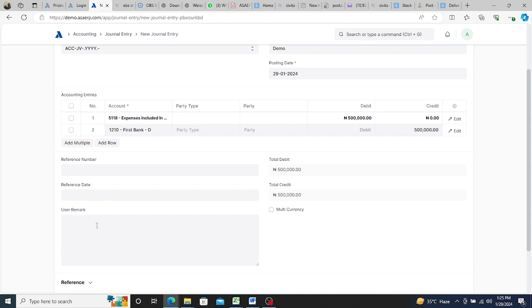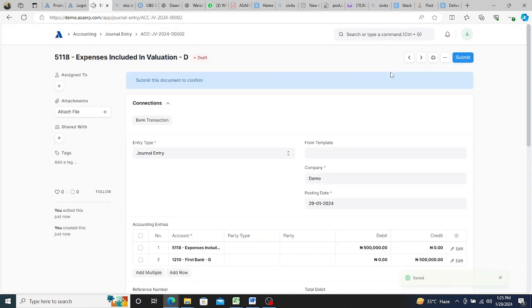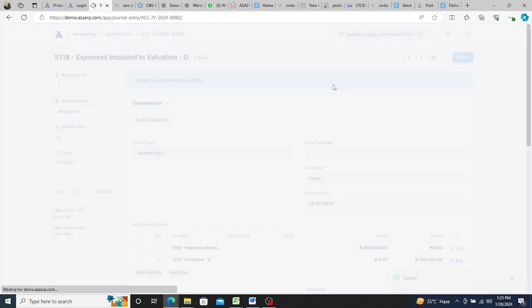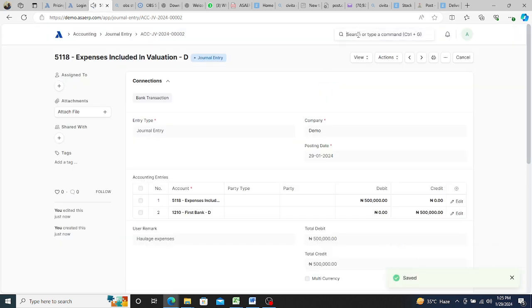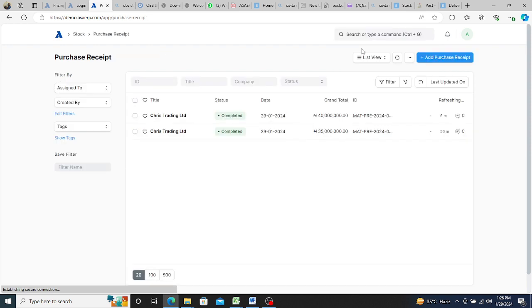So you put your remark. You say the haulage expenses. That's the cost of bringing it here to the warehouse. You must have spent it, so you debit it. Good. So the next thing now is to locate the purchase receipt of that product, which we posted before now, which is this one.